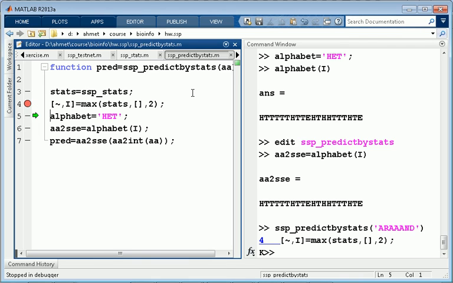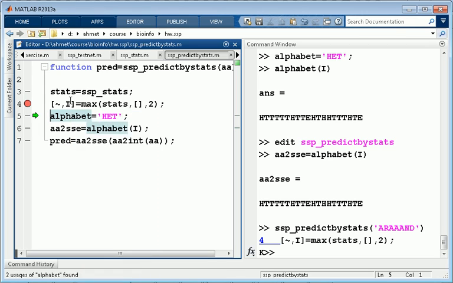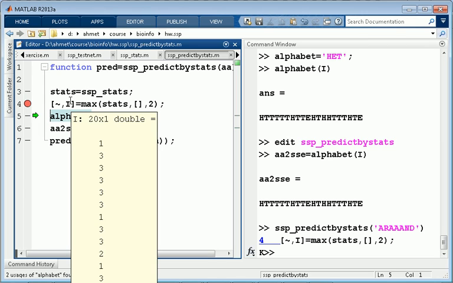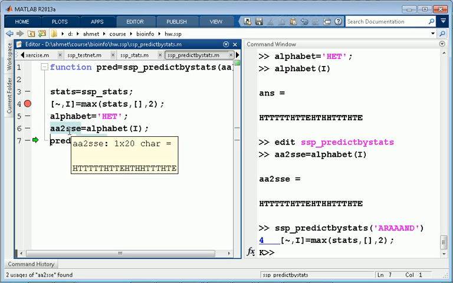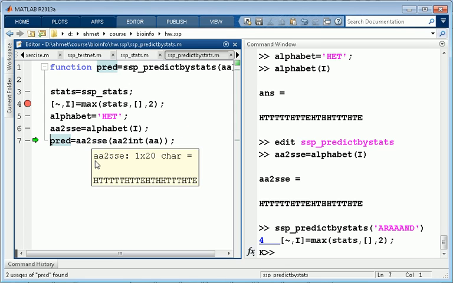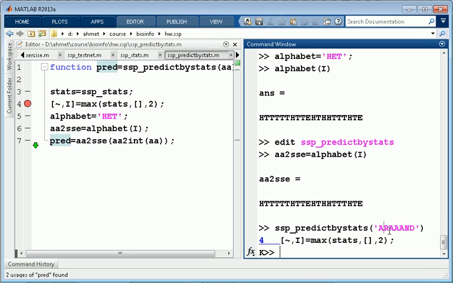Ignore the plot. So we collected the stats, which is a 20 by 3 matrix. We looked at the maximum values and figured out which column has the largest value, and used that to generate secondary structure states instead of those numbers 1, 2, 3. So AA to SSE is a mapping from an amino acid to a secondary structure, and then pred is the prediction for the given amino acid sequence, where A will always be assigned to a helix. Okay, all right, so that's our prediction.